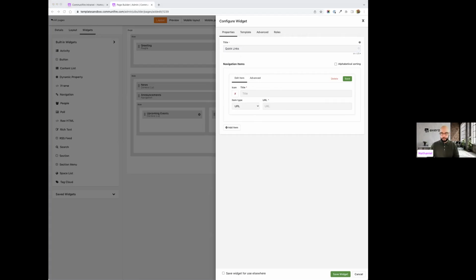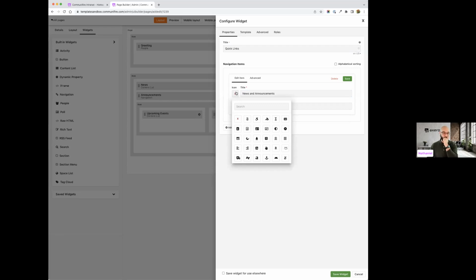So for the first item, we're going to go ahead and do news and announcements. And we're going to be using icons for these. So the last navigation widget that we used images. But for this navigation widget, we're going to go ahead and use icons. And there's an icon selector already built in that's using Font Awesome icons. So icons that you're very familiar with. It's going to give your site a very nice, streamlined, cohesive look, and it's easy to use.